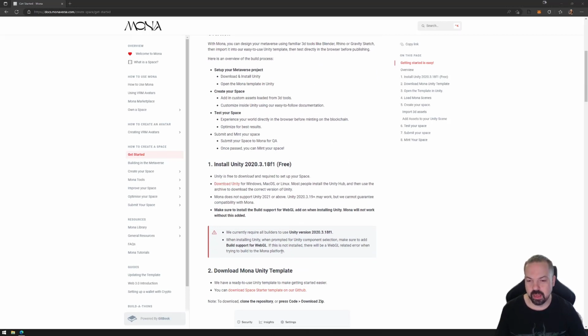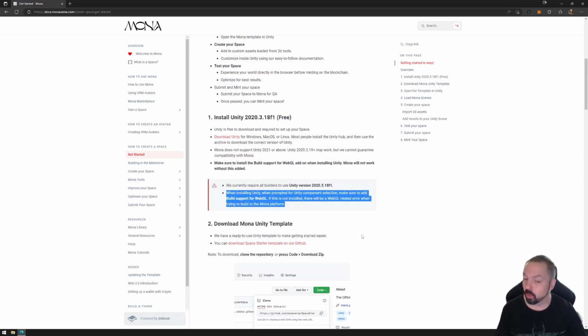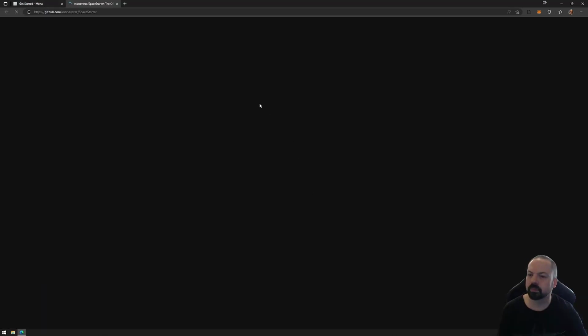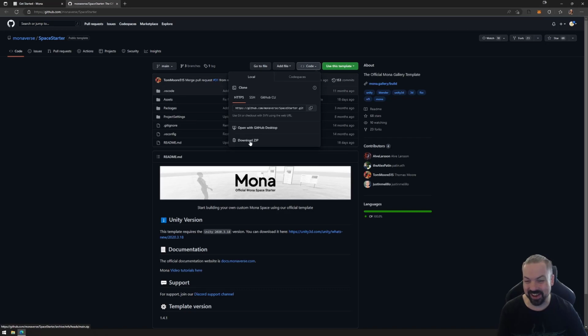Using Unity Hub. Make sure, this is super important, that you install the WebGL module when you do that. Otherwise, Mona will not work. There'll be an error in the console regarding WebGL, so make sure you add that. After that, we need the template, which we can get on GitHub. So download the zip from GitHub.